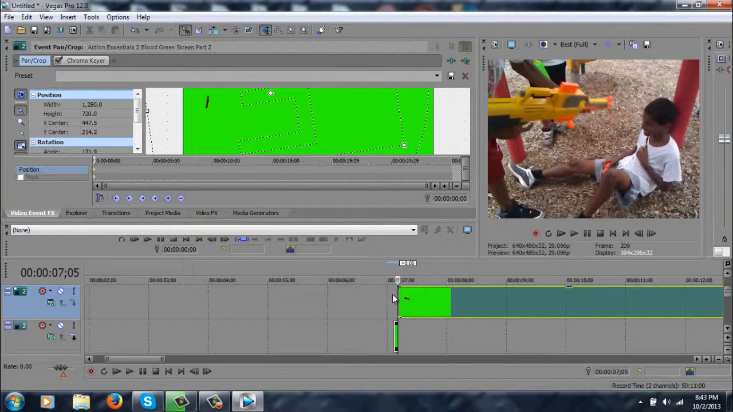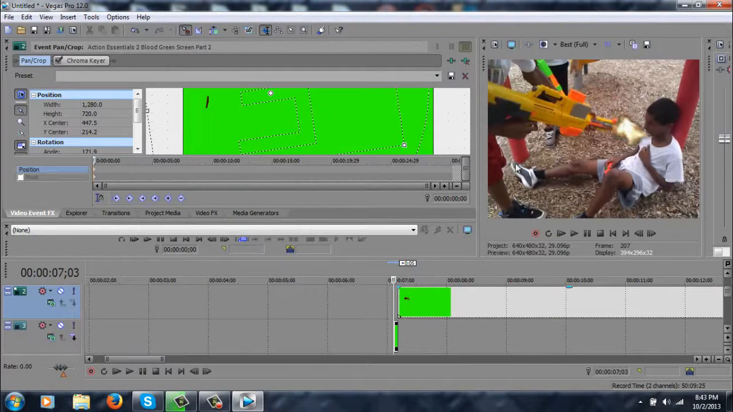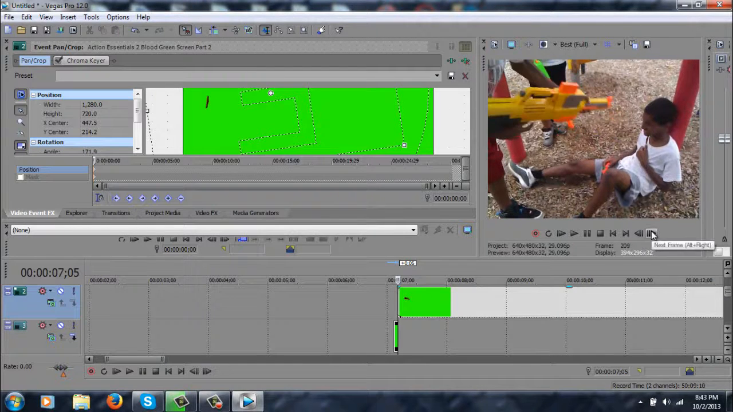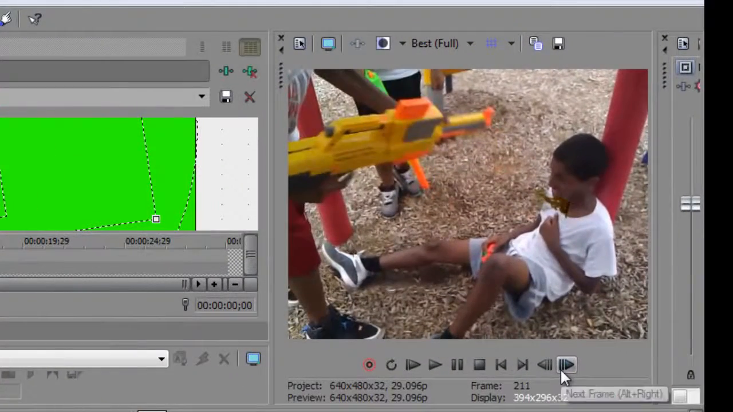Let's see, where exactly is the bullet going? It's going about here, so right around the neck area. So we can put it around here. If we go frame by frame, it's not looking too well.